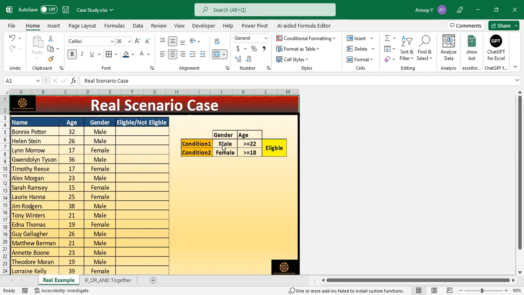Now, the first condition is if the gender is male and age is greater or equal to 22, then that person or the employee will be eligible. Or if the gender is female and age is greater or equal to 18, then that person or employee will be eligible, else not eligible. So in this case, if you observe carefully, either your first condition will satisfy or your second condition will satisfy. You have to print eligible, else not eligible.